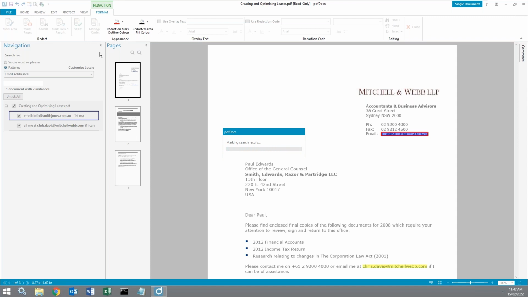I know a lot of our clients using pdfDocs are working in the professional services sector, and they always find it really useful when they can use this option to redact, for example, tax file numbers from documents or any sensitive information that you might want pdfDocs to pick up. Great. So now that we have that clear, let me go ahead and move into a different workflow.